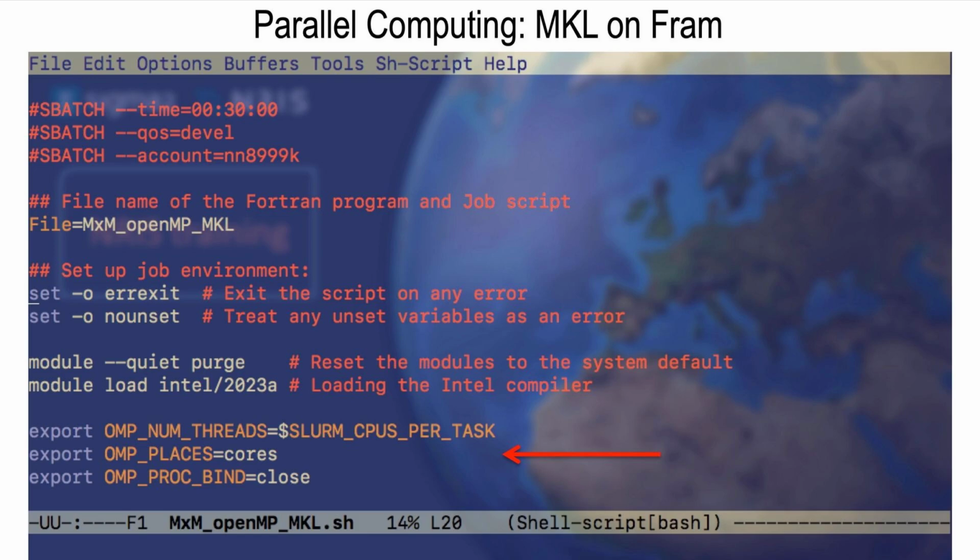The Fortran program uses OpenMP for parallel computing, so we are setting some OpenMP variables. The number of threads is set to match the number of CPU cores per task by using a slurm variable that retrieves this number from the computational resources specified in the script. Additionally, we are applying the OpenMP affinity settings cause and close.